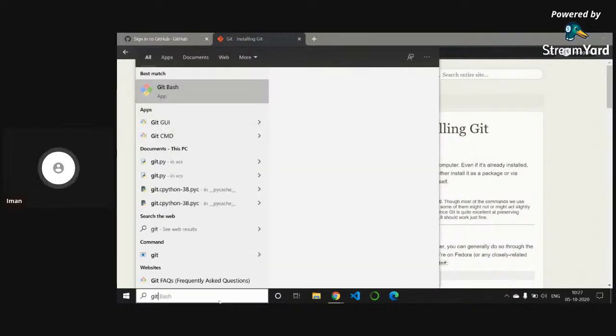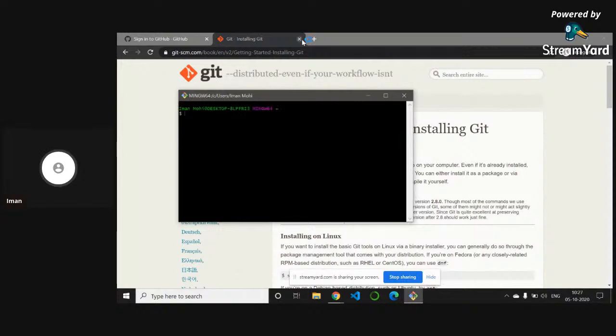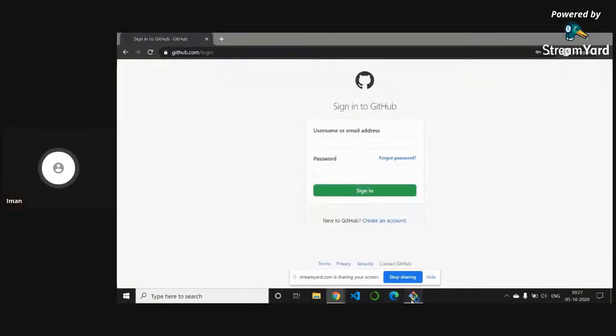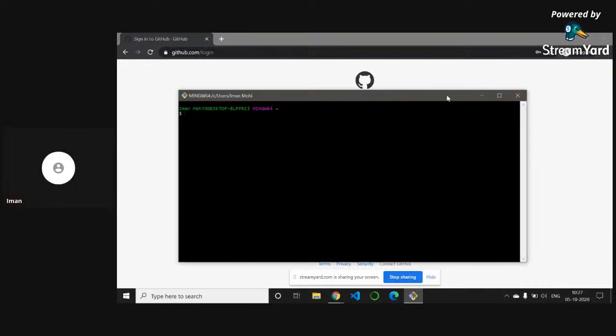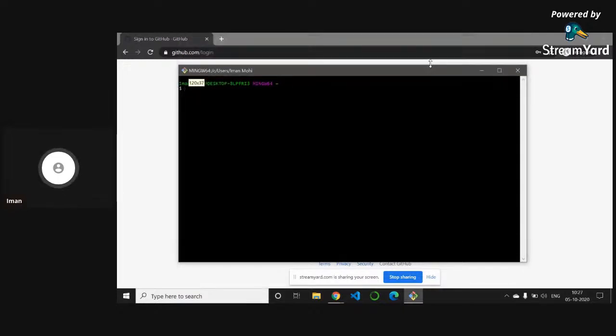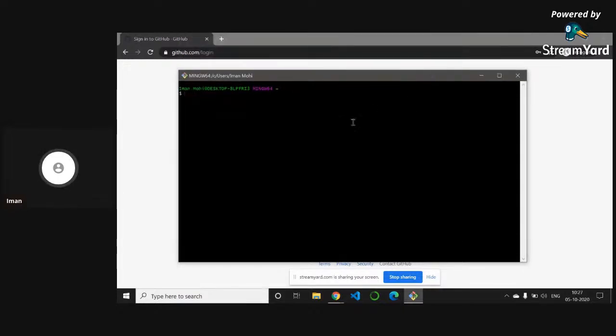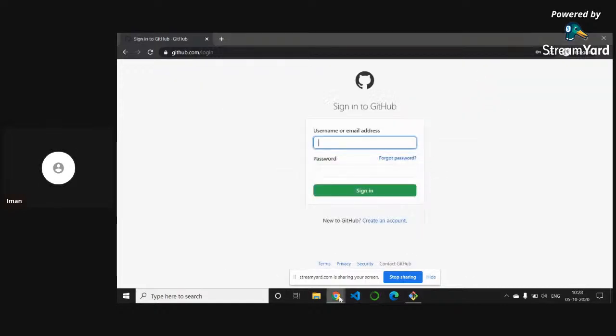So I'm just going to open Git Bash here just to show you how the command line looks. So this is how the command line looks for me installed on my system. Basically it allows you to interact with your repositories from the command line itself. It has my name at the start. It would be a little different for you on your systems. So there are some basic commands which the Git command line offers you in order to interact with GitHub.